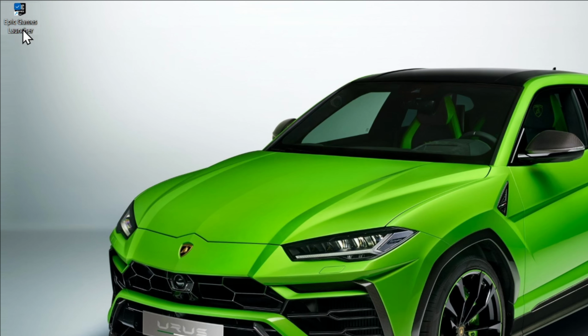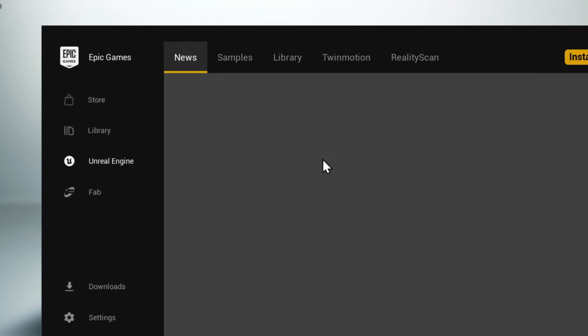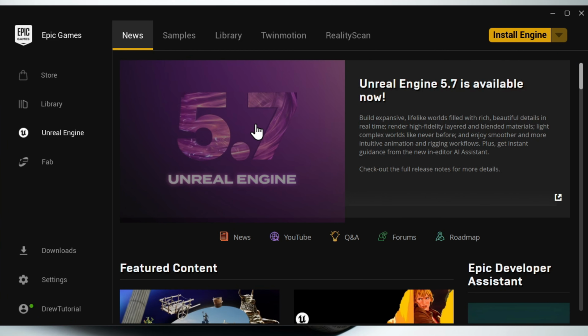So you want to open up Epic Games launcher, and you can always go ahead and search for Epic Games launcher on Google and download and install it. You want to ensure that you have an account, and if you have a Google account you can easily register with your Google account as well.